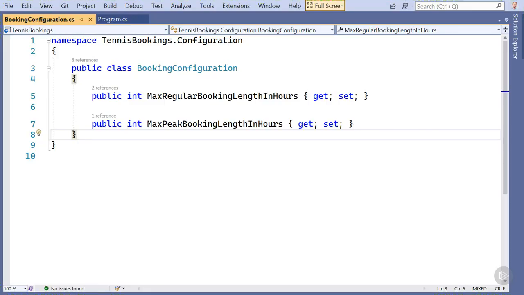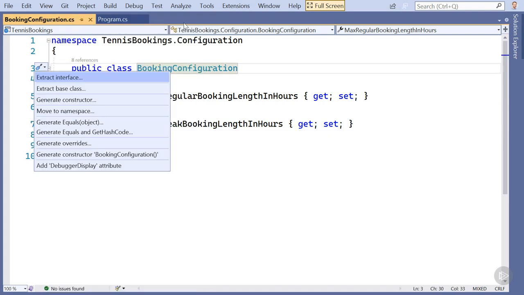I've seen a common preference with developers working on ASP.NET Core applications to allow access to configuration values without taking a direct dependency on IOptions of T. Here's the BookingConfiguration class that we used earlier. Let's update our code to support injecting this directly via an interface to any dependent classes.